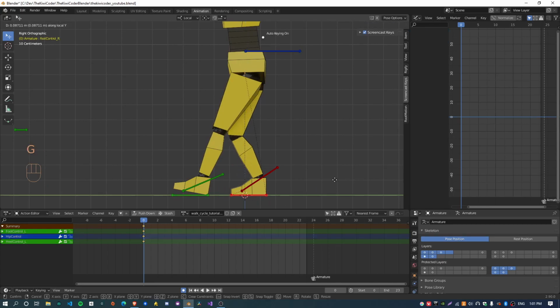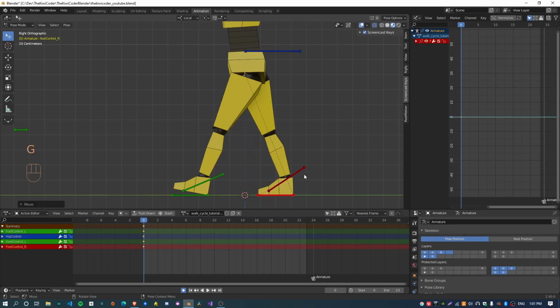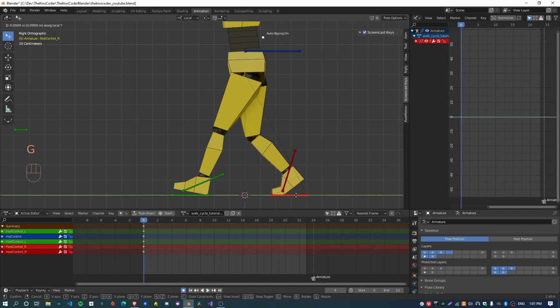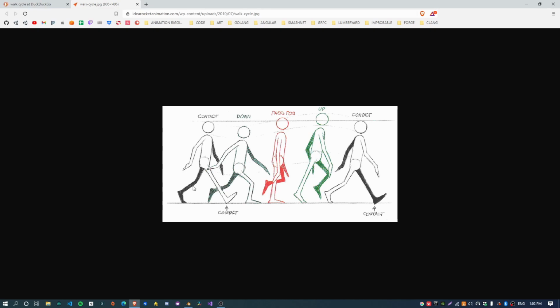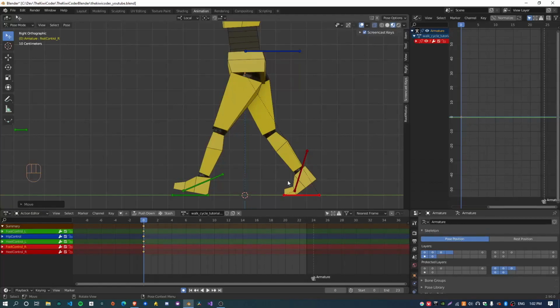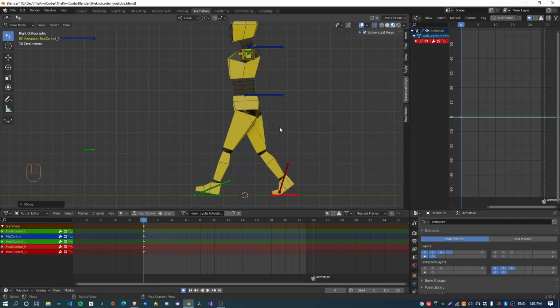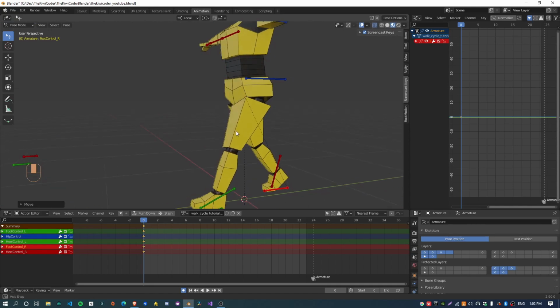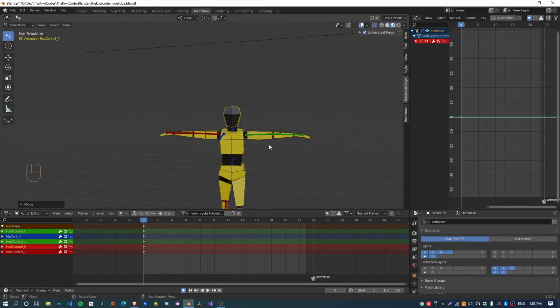Cool, and basically just do the same with the back leg. So push it out, lift the heel off the ground, push it out a little bit more. Probably not fully extended. I think it kind of becomes fully extended on the down pose, so you can leave a little bit of slack here. Yeah, so that's pretty good for the first frame.